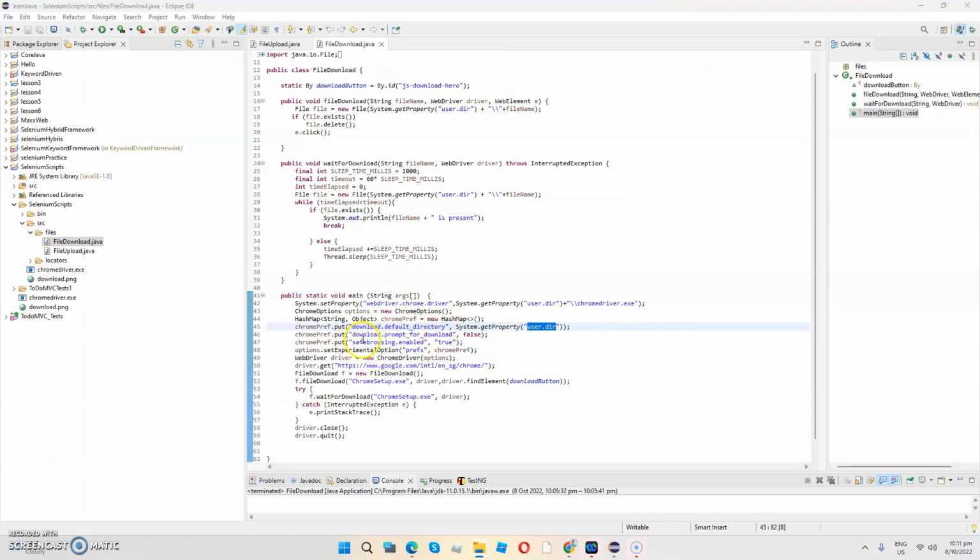And I am also setting the prompt for download to false. Sometimes you can get a prompt to confirm the download, so we are making it false. So once we click the download button, the file will be automatically downloaded.